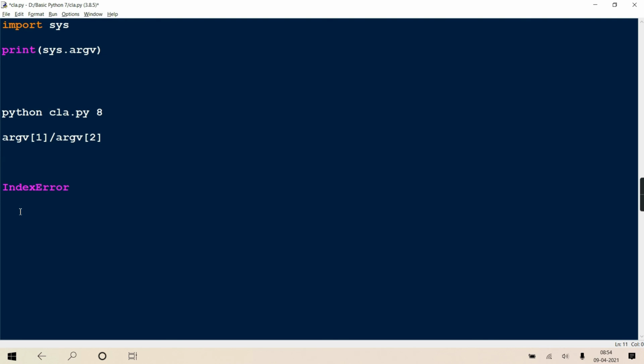Second, you have given both values, but the second one is 0. So when it will try to divide, it will generate zero division error. And suppose you have given both values, but one is not a correct integer, like 8 and Ram. So when you try to convert Ram to integer, because without converting to integer you cannot do division, it will generate value error. Yes. So I want to handle all these three problems separately.